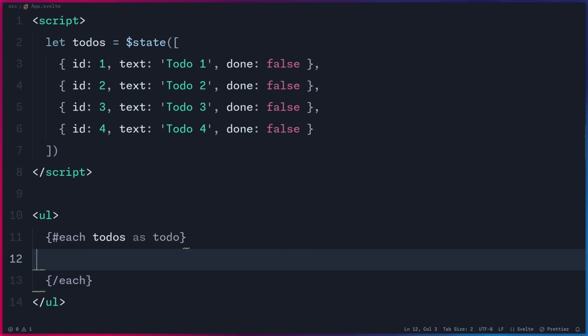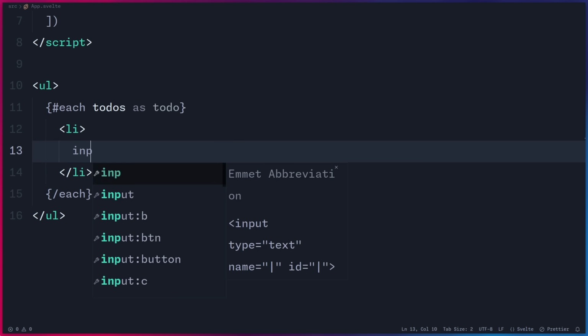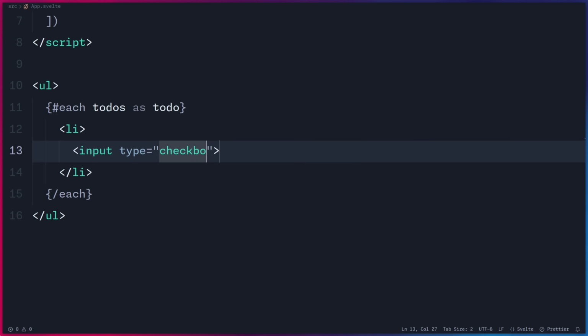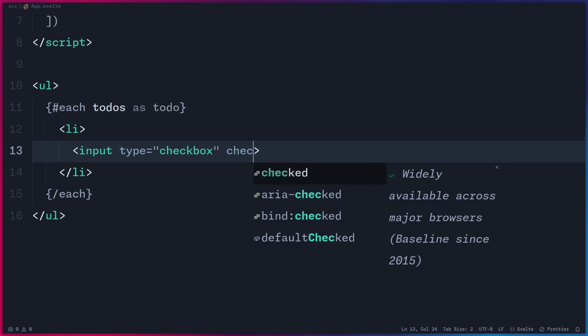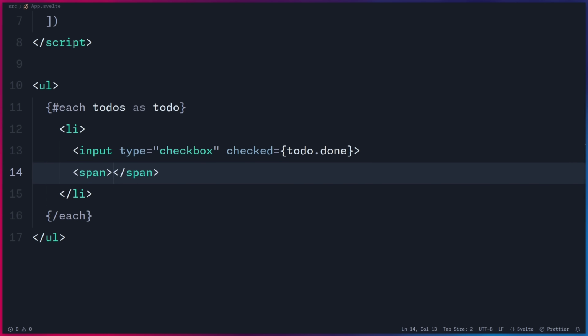Now inside the each block, we're going to create a list item. Inside of the list item, we're going to have an input and a span. So we can say input type checkbox, and then we can set the checked value. So we can say checked equals to-do.done. And then let's add a span for the text. So we can say to-do.text.